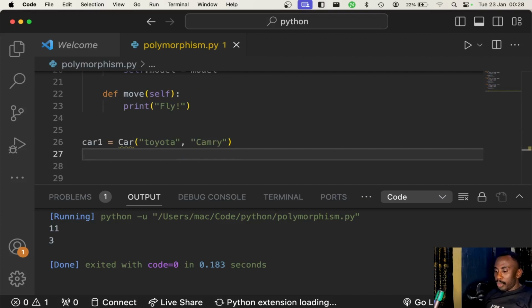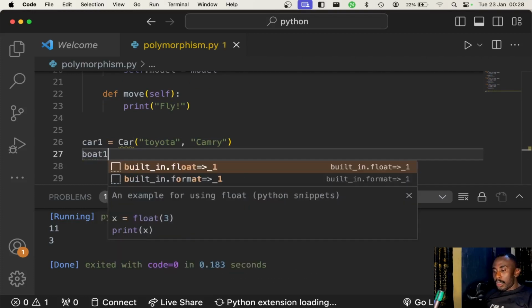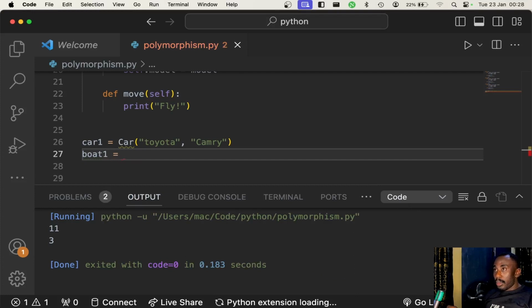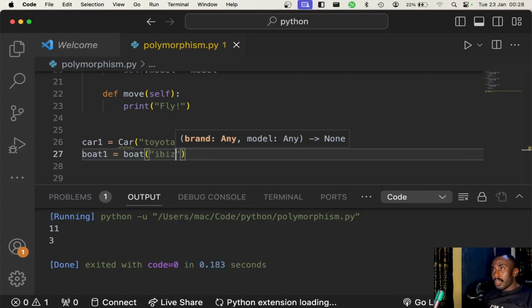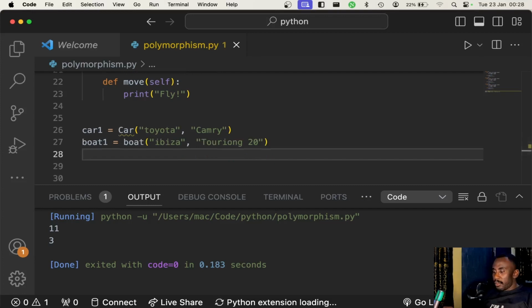Let's pass in for the boat. Boat one is equal to, we call it boat. Yeah, we use the case there. Then what boat are we going to use? Let's use Ibiza. Then let's use Touring 20 for the brand, for the model. I hope I get that spelling right. Touring 20. Okay.